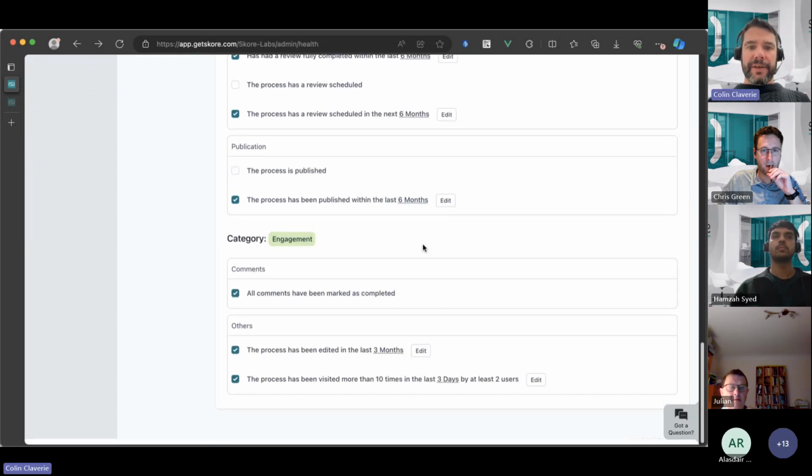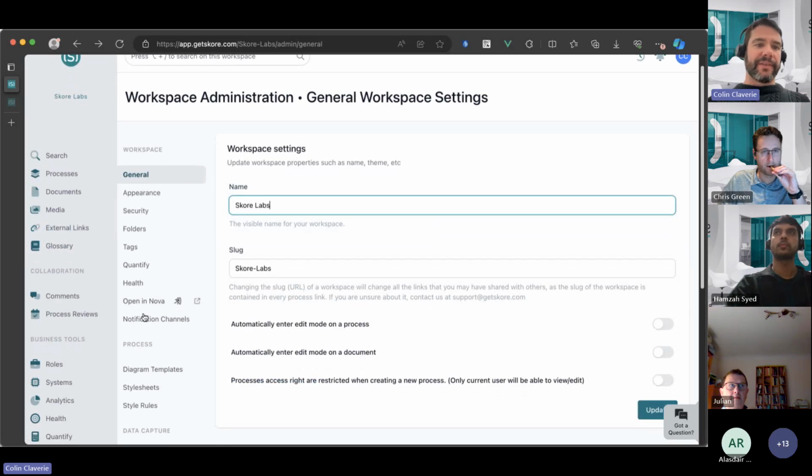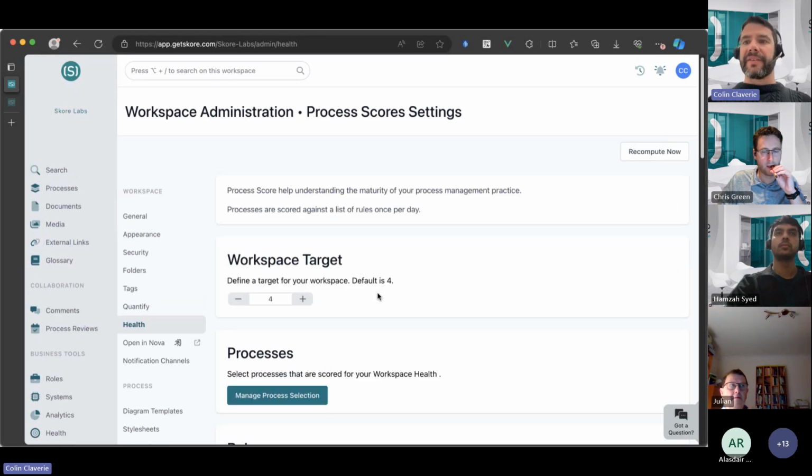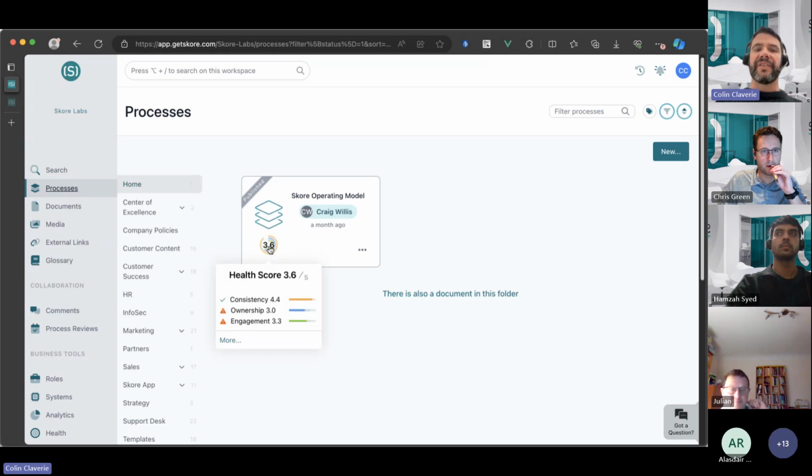So that's for the criteria in SCORE, and then how the scoring happens. The scoring happens overnight, every day during the night in British time, and it recomputes all the scores for all the processes. So if you're doing a couple of actions today, the score will not change until tomorrow.